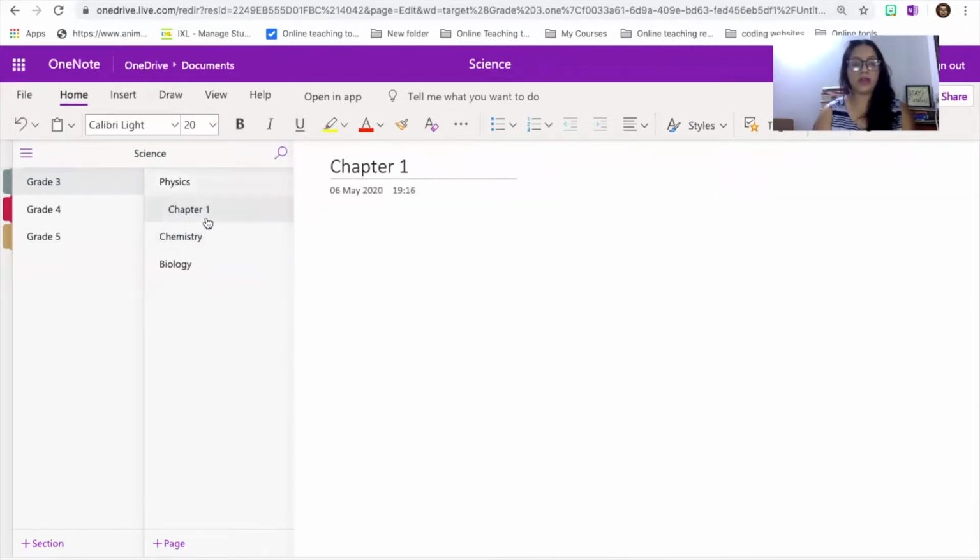Now I've created my chapters. Let me add some more chapters. It will give me more clarity. Now when you add further, I can have my chapter 2 over here. So in this way, you can structure your lessons and your notebooks in a very wonderful, structured manner in OneNote.